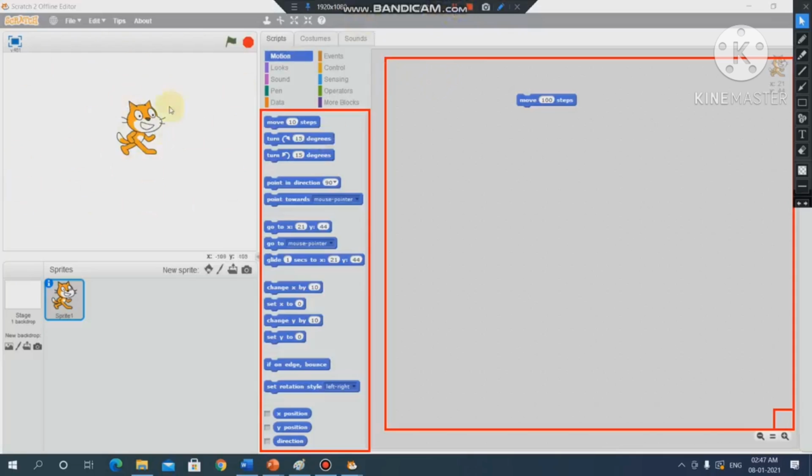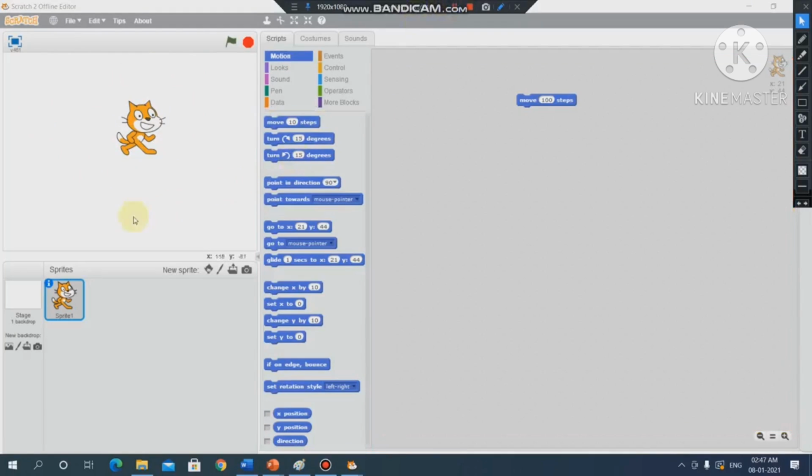Now can you see this blank background over here? Okay, can you see this white background? This background is known as backdrop. Okay, this background is known as backdrop. For now, this backdrop is blank, it is white, but we can change the background of our stage.